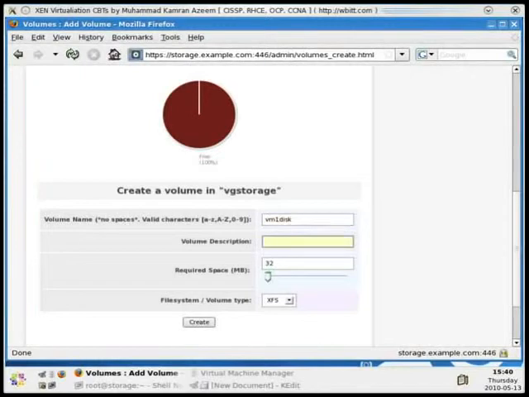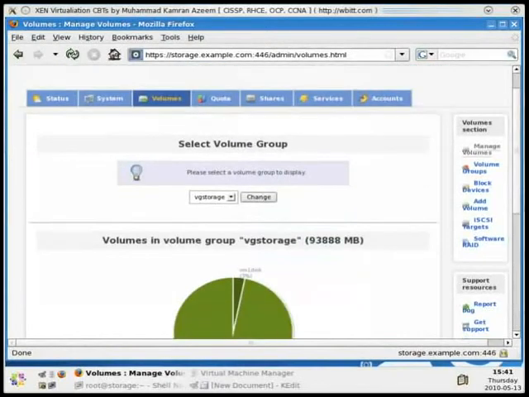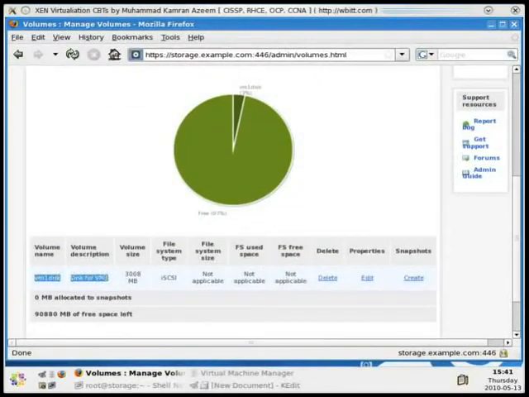So VM1 disk, and I would write volume description as disk for VM1. Okay, and I would need a disk space of 2 GB. This is the minimum I need, and I would change its file system type to iSCSI. Okay, not ext3, because it's going to be a full disk. It will further be partitioned when a virtual machine is created on top of it. So summarizing again, I'm just going to create a disk 2 GB of size. You can make it 3 GB if you wish so, and select the type iSCSI and press this create button. Okay, so this first volume or disk is created, 3 GB disk.